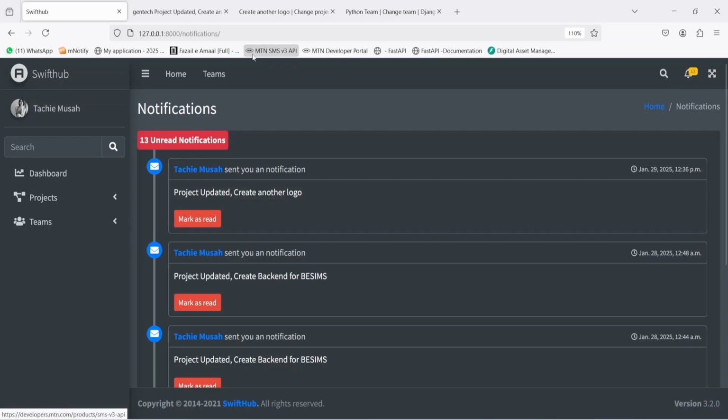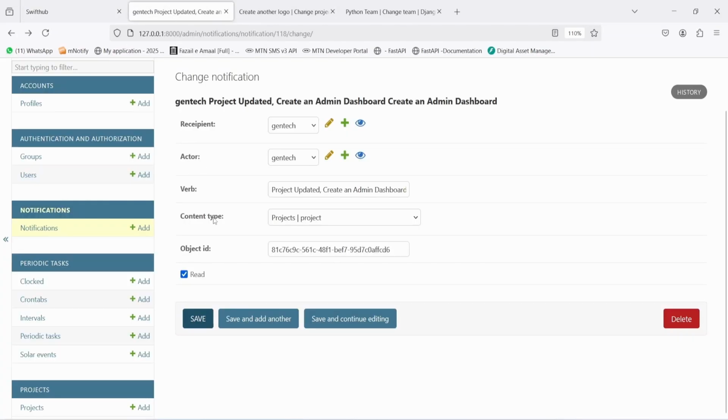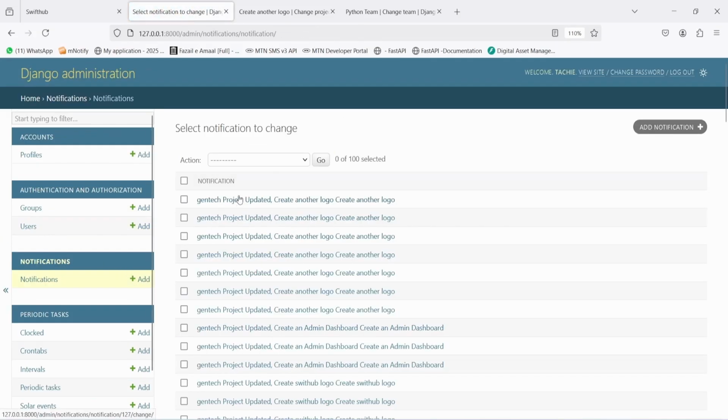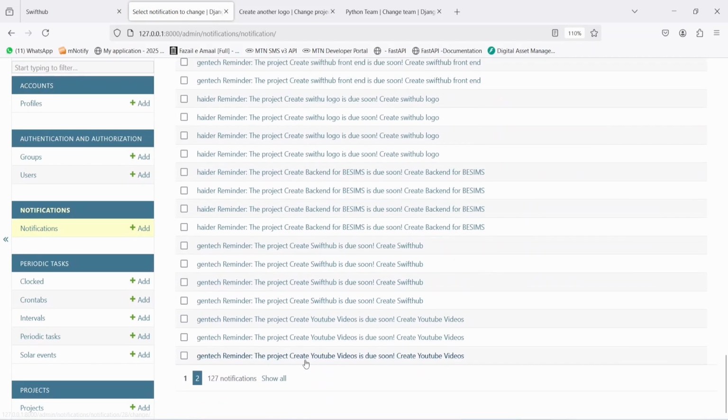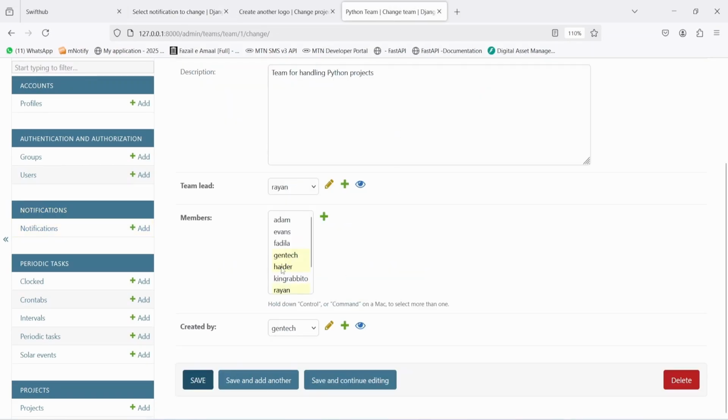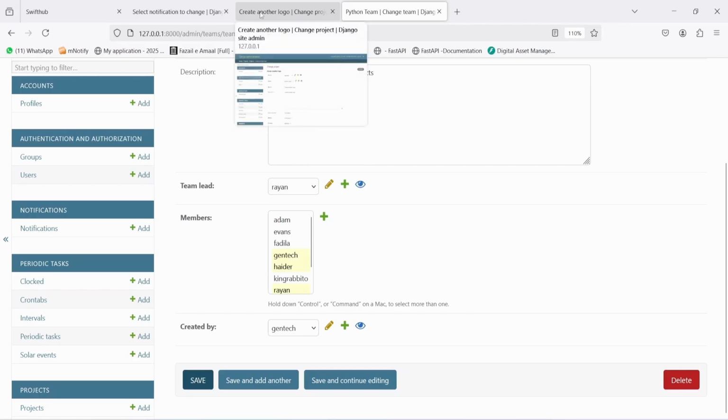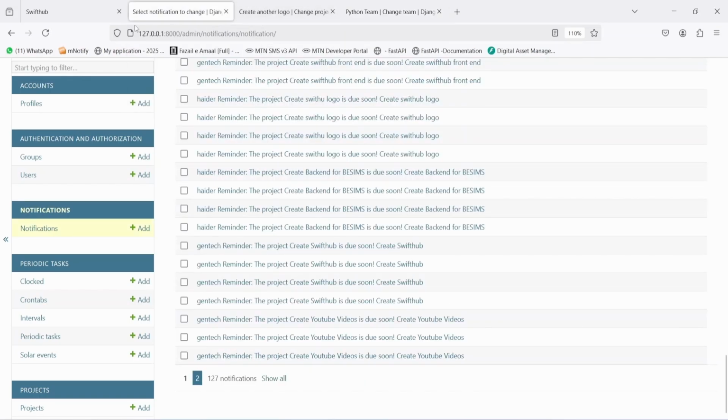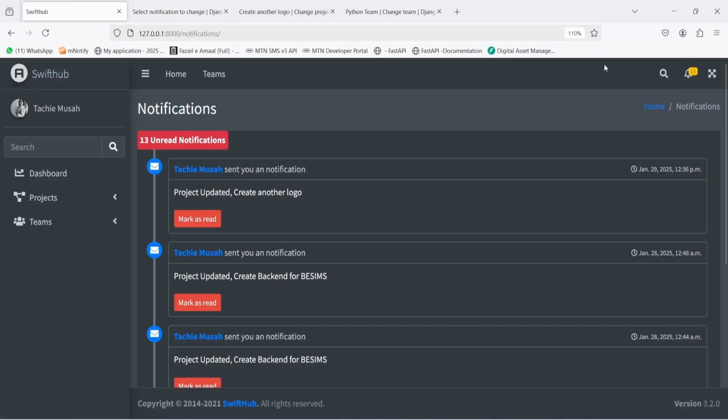We have 13 notifications. Okay, so again, let's go into our notification and see the total number of notifications we have right here. And it's gonna be 127 notifications. And then the team members are 1, 2, 3. So initially, it was going to create 3 more notifications, including Gentech, the logged in user. But this time around, we expect that it creates only 2 notifications and exclude Gentech from it. So again, we have 127 and I have 13 notifications here.